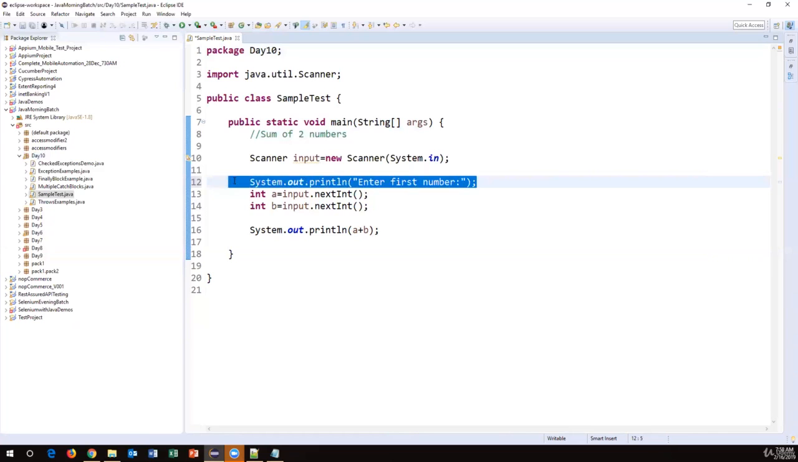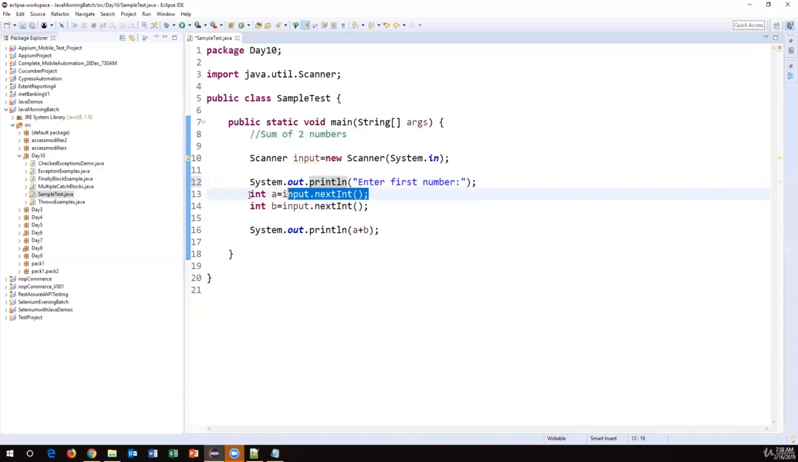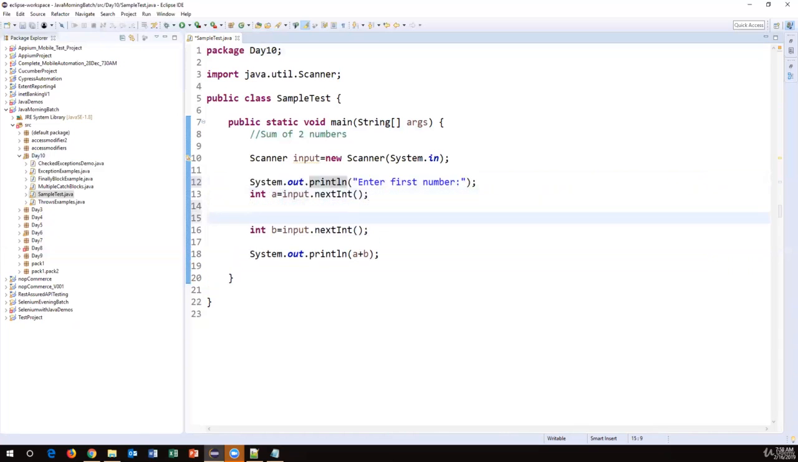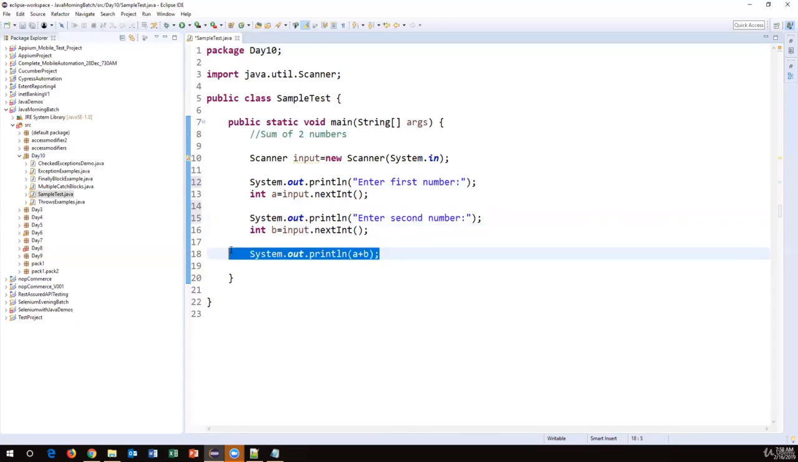Then I will know how to enter the first number, and this statement will actually read that number and store it into A. Similarly, I'll write the statement a second time: "Enter second number." It will print again in the console window. Then I will enter the second number, and this statement will read it and store it into variable B. Then it will perform A plus B.